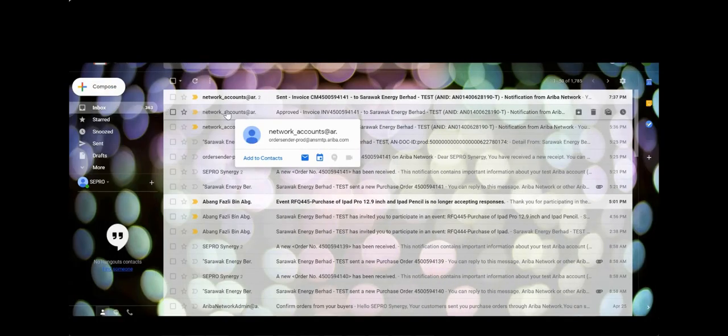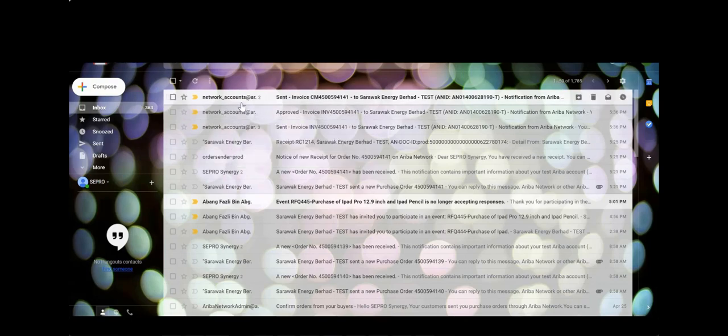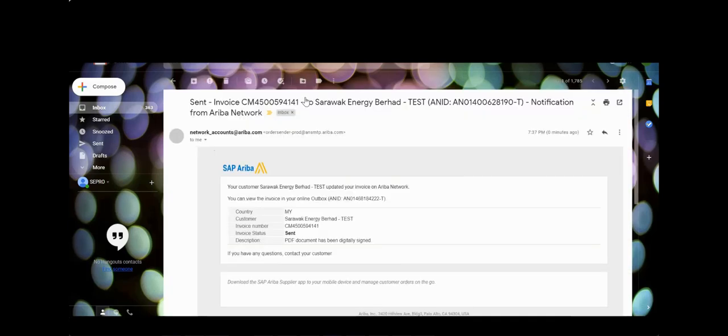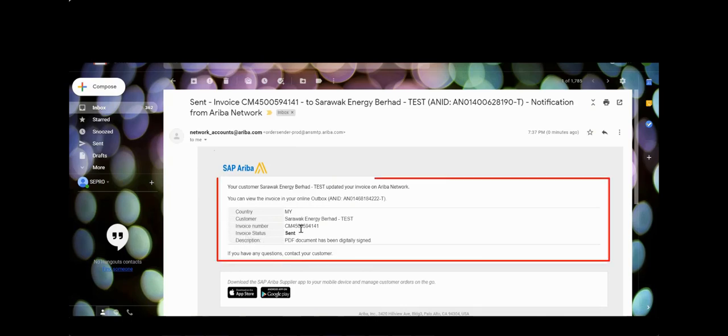To check on the credit memo that has been submitted, the supplier will receive an email notification on the invoice credit memo that has been submitted. For example, this is the email notification of the submitted credit memo. So we click on it, and as we can see, the credit memo status has been sent.